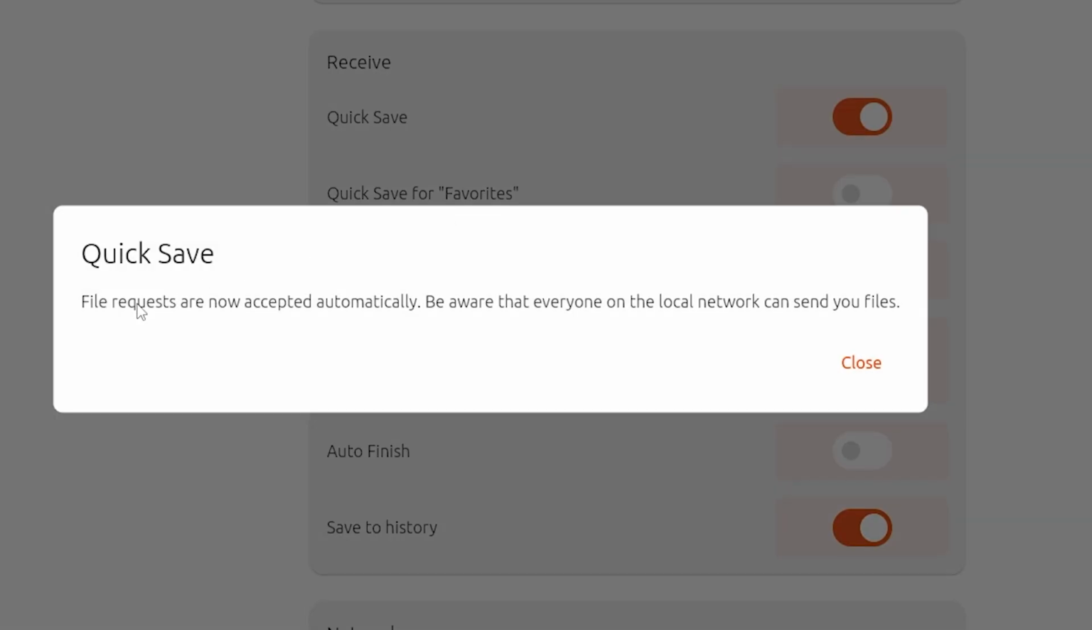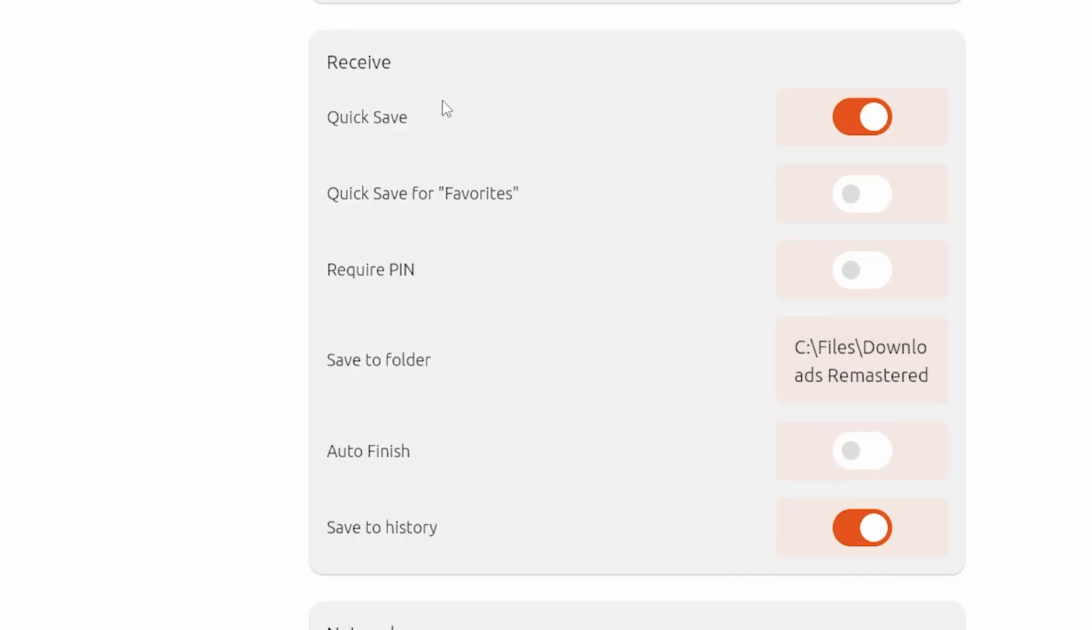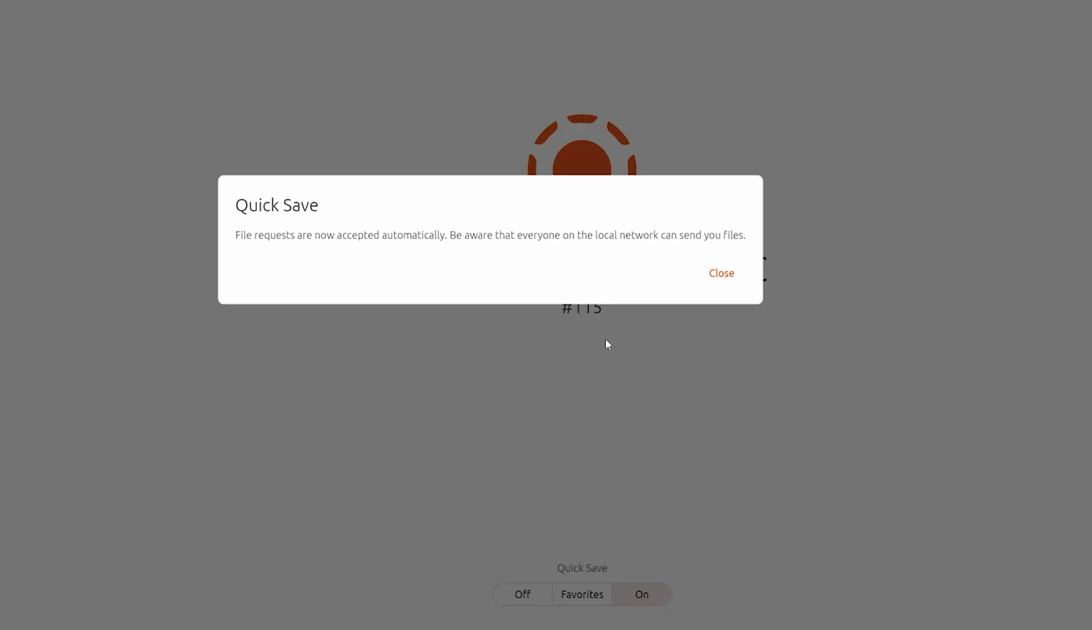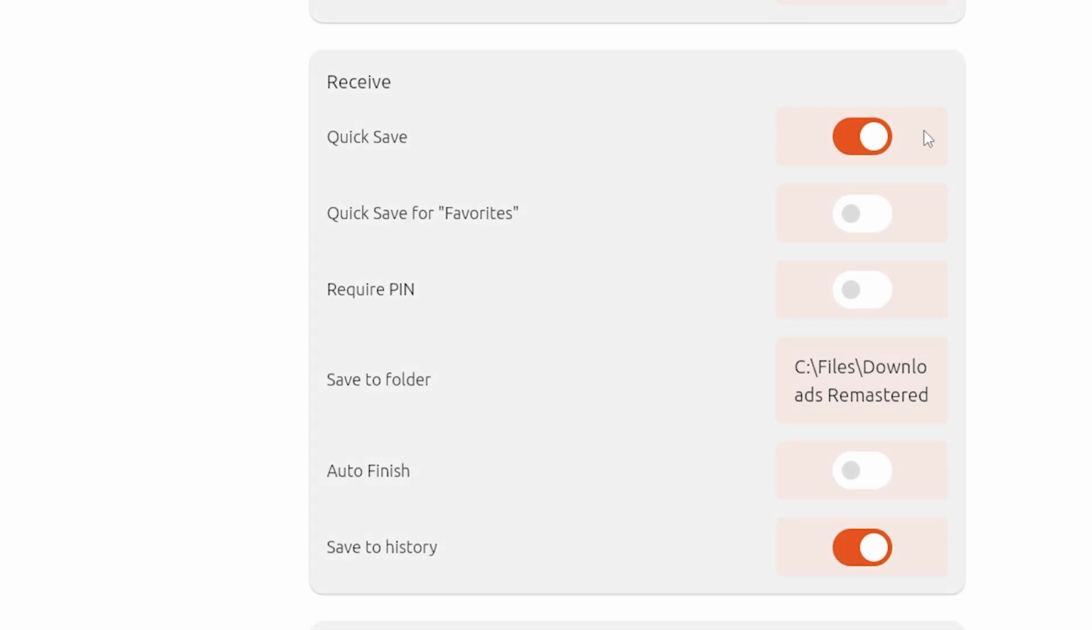When this is enabled, LocalSend automatically accepts incoming transfer requests, so you won't have to click Accept each time someone sends you a file. You can also easily toggle this option directly from the bottom of the main screen without going back into Settings. Just below that is Quick Save for Favorites.